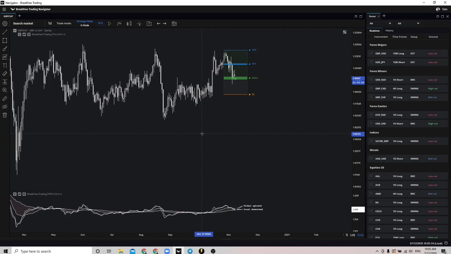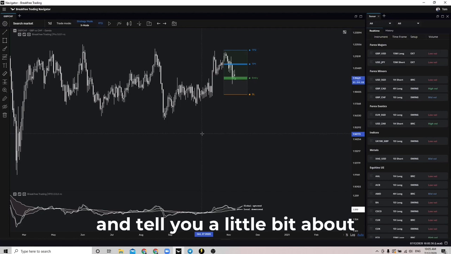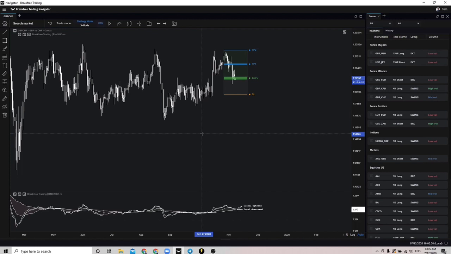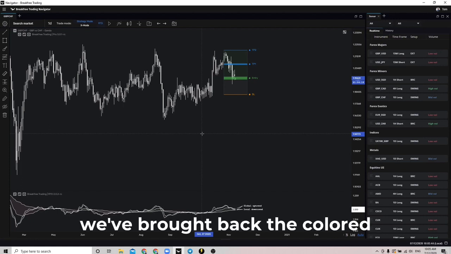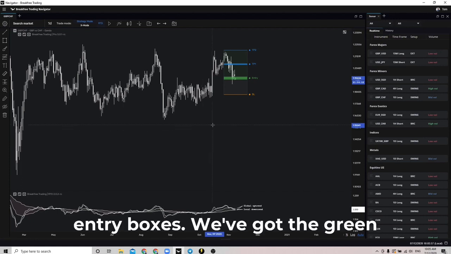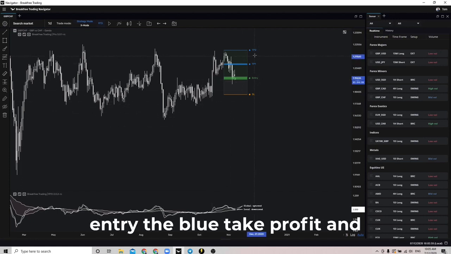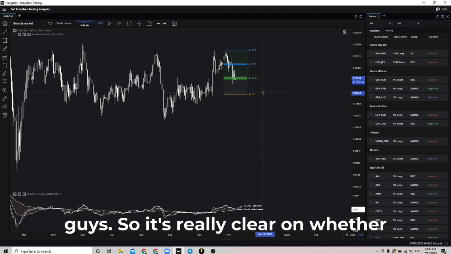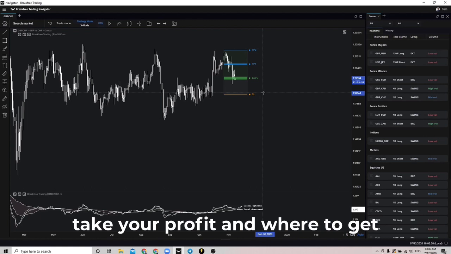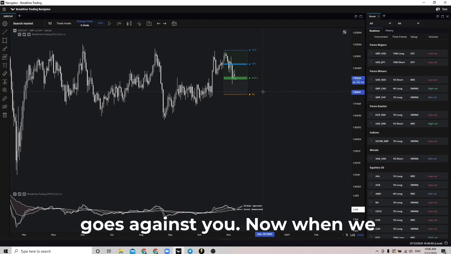I wanted to come on this morning and tell you a little bit about some of the updates that we've pushed for the Breakfree Trading Algorithm 5.0.1. So first of all, in classic Breakfree Trading style, we've brought back the coloured entry boxes. We've got the green entry, the blue take profit, and the orange stop loss back for you guys. So it's really clear on whether you're buying, selling, where to take your profit, and where to get out if the market goes against you.